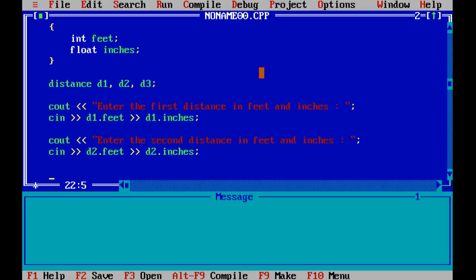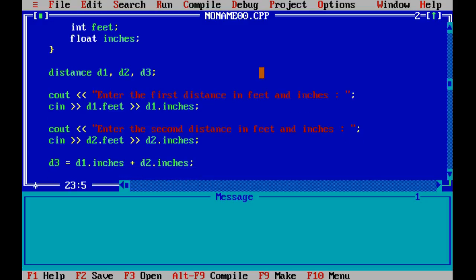As far as inches are concerned, when we add them together, remember, if it is 12 inches or more, then it has to be converted into feet. So let's add up these two, d1 inches and d2 inches. Let's say 6 plus 7, 13. So it is actually 1 feet 1 inch. So d3 dot inches, and similarly d3 dot feet is equal to 0 to begin with.